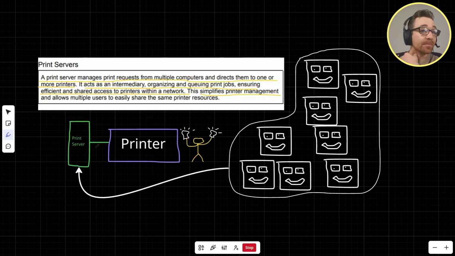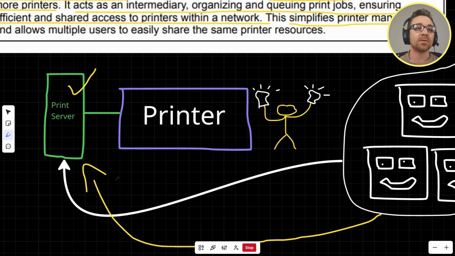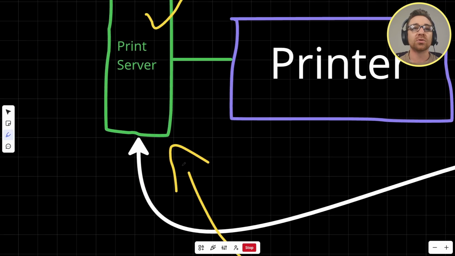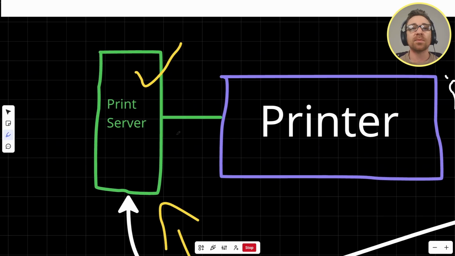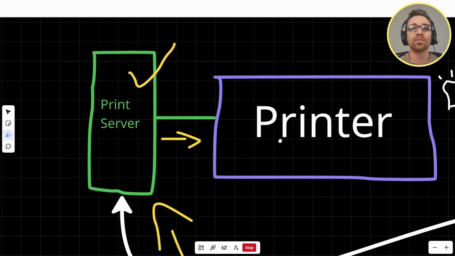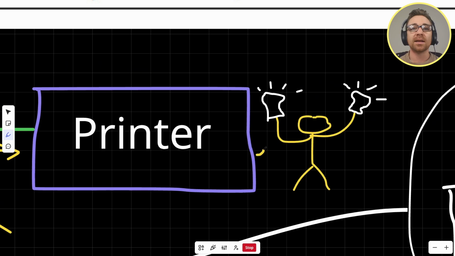So instead, the print server has the drivers installed. The print server has everything it needs. It's connected to the printer. And everyone in that organization, it could be everyone on that floor, everyone in that particular team, can connect to that print server, and they'll send their print job to that print server. The print server then says, hey, printer, I've got this print job for you. The printer says, okay, sweet. And then prints out the paper.